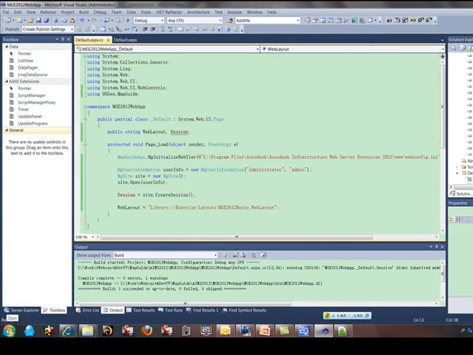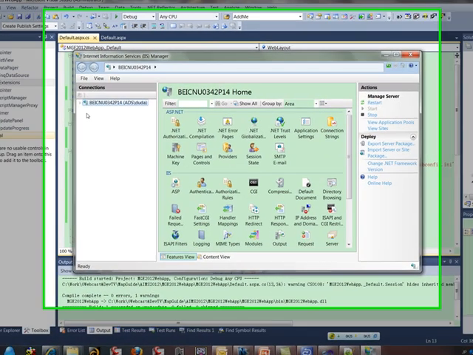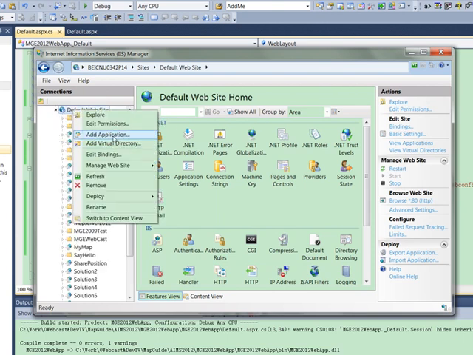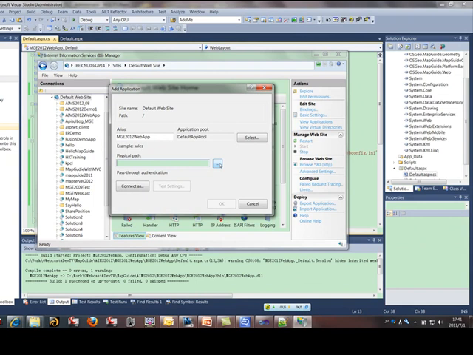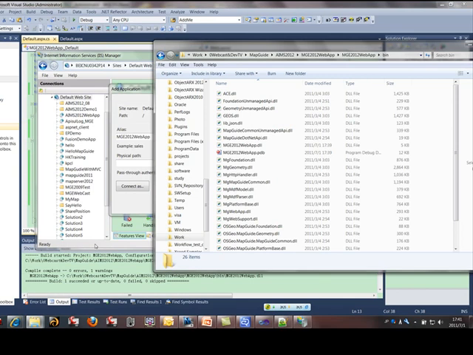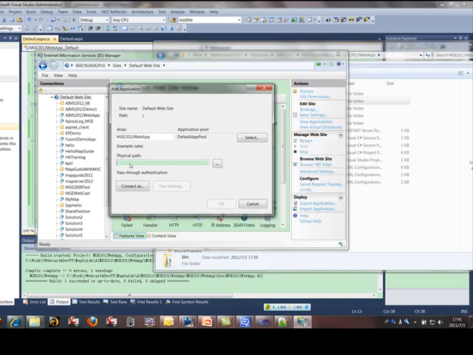Now I need to start IIS Manager to create a web application and point to our custom application. I need to add the application. I give an alias name, MT2005 web app. And the physical path is the folder I just created for the custom application. The path is this one. Copy and paste it here.